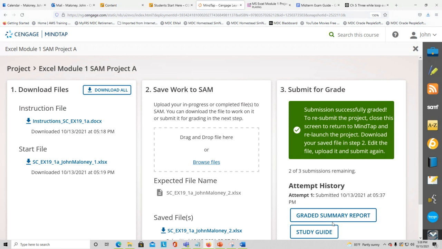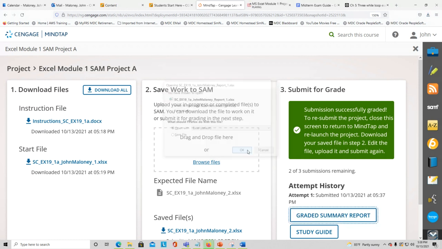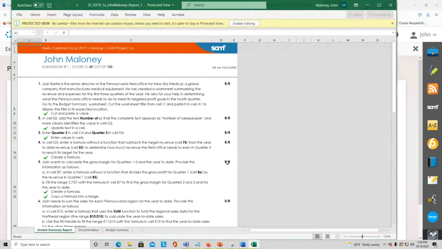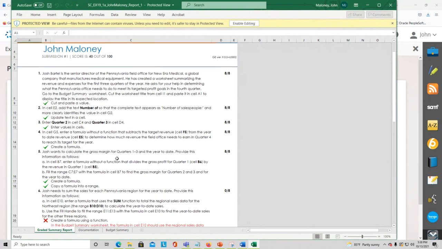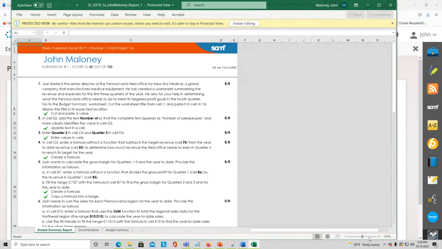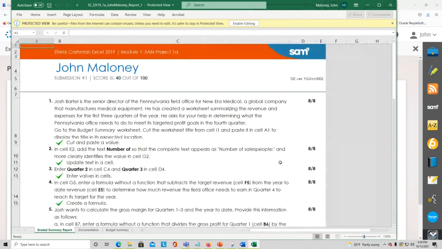All right. Okay. So now I want to see the graded summary report, and I'll open it with Excel. Sure. Fine. All right. And this is my grade, about a 40. That's exactly a 40. See, I got a 40 out of 100. So I didn't get a lot of things right, but I didn't do a lot of things. Okay, so let's look at this now in larger font size. About like that should be enough.